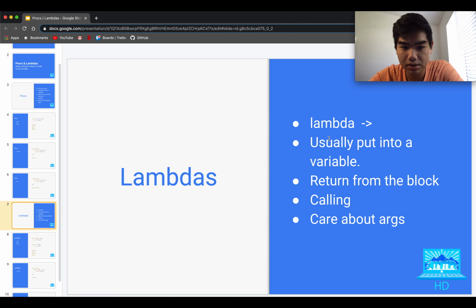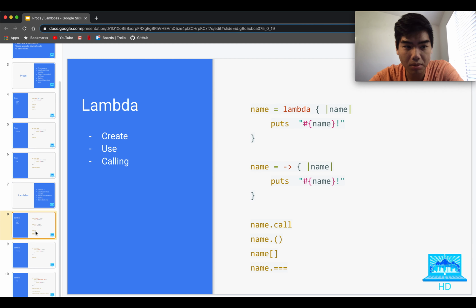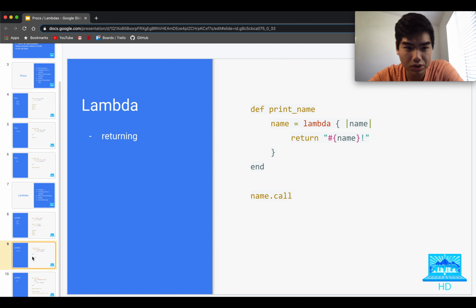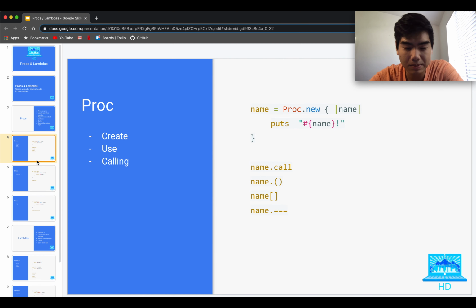But with lambdas, you can define them with lambda or this arrow. They do care about arguments, and also they return from the code block itself. But calling and setting them to variables are the exact same things. And that pretty much sums up what a proc and lambda is. And again, this is just another tool within your arsenal for you to use to help program your applications. In most cases, you may not even use a proc or a lambda, or in some cases you might, but now you actually know what they are.